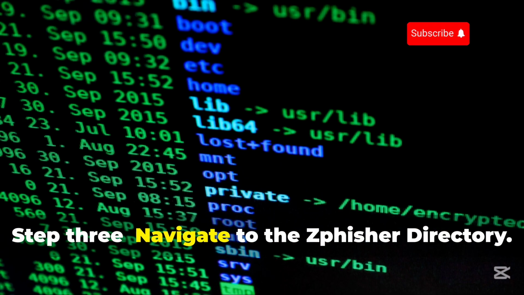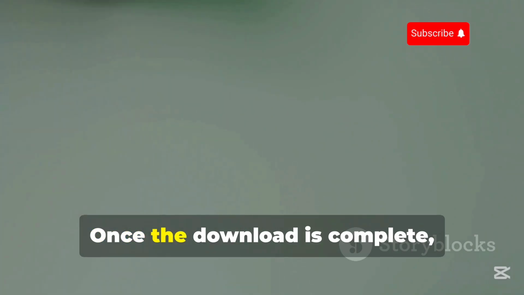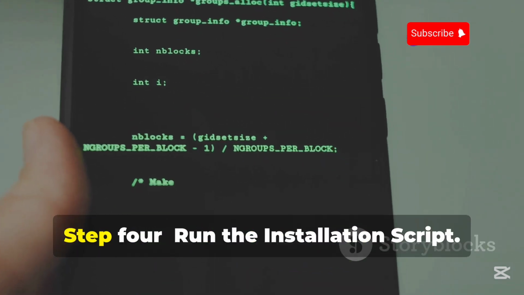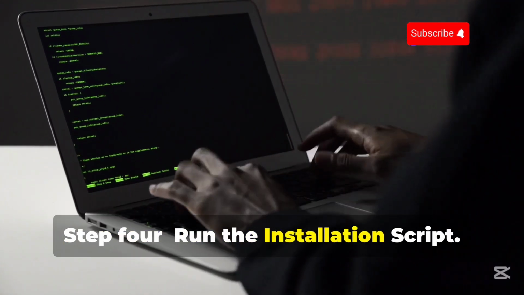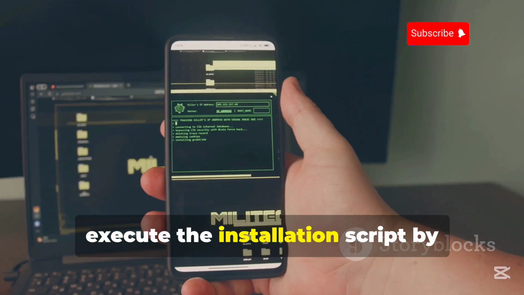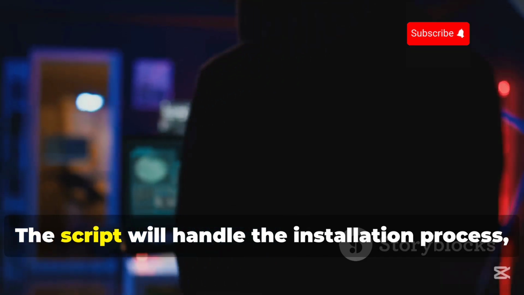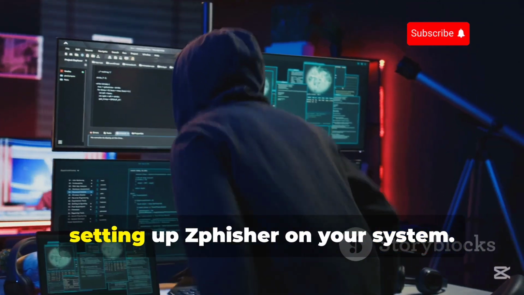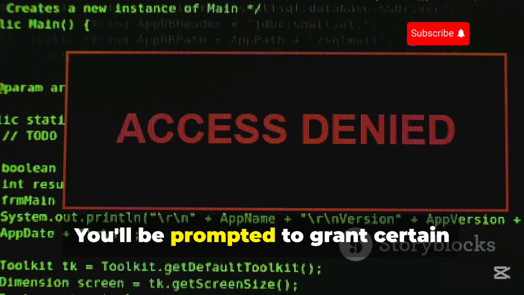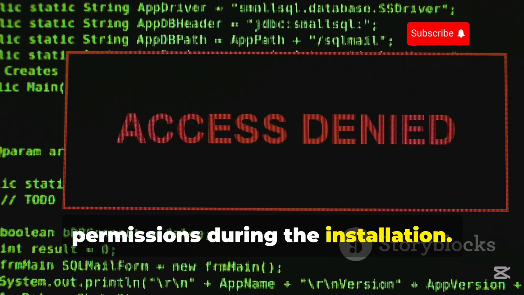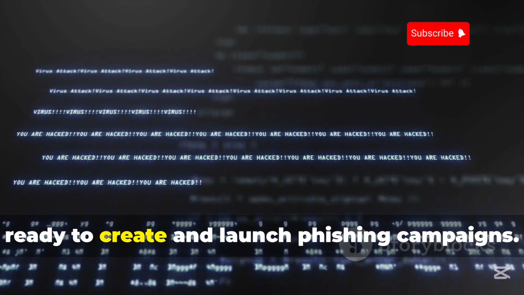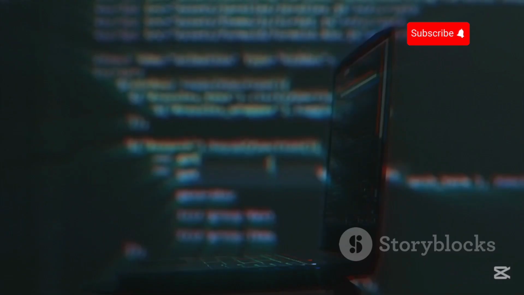Step 3. Navigate to the Zphisher directory. Once the download is complete, use the following command to navigate to the Zphisher directory. Step 4. Run the installation script. Finally, execute the installation script by entering. The script will handle the installation process, installing any required dependencies and setting up Zphisher on your system. You'll be prompted to grant certain permissions during the installation. Once complete, you'll have Zphisher at your disposal, ready to create and launch phishing campaigns.